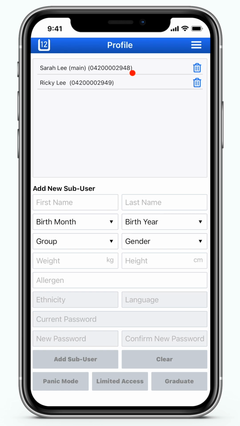Me, Sarah. Currently, there are 2 users on my account, me and my brother, Ricky. The word main next to my name indicates that I am the main user of the account. Each 12U12 account can have only one main user. The rest are subusers. The numbers in brackets on the right of each username are 12U12 user IDs.